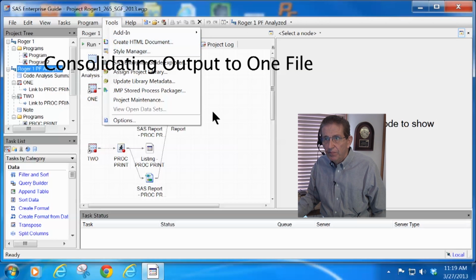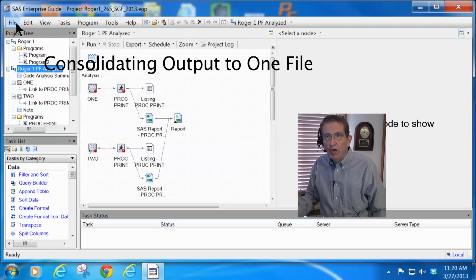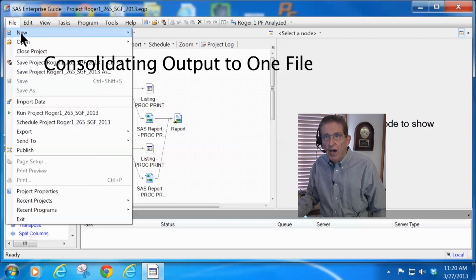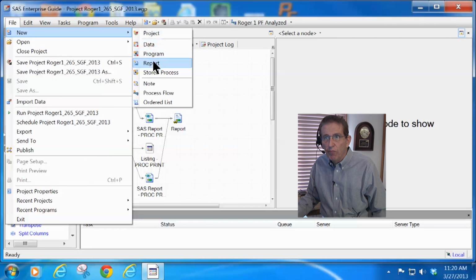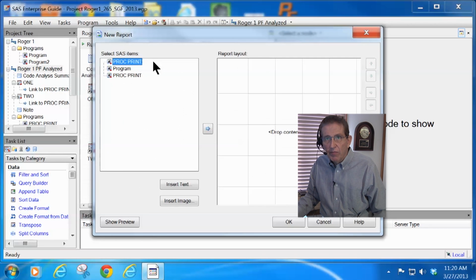Let's hit Escape. In order to make a report, let's go over and hit File, New, Report. And what's going to come up is, what do you have available to work with? Some stuff out of Proc Print, and we've also got a program there. We could drag and drop that over into this report layout. It's just another way of doing things. I'm not going to go through all the details. It takes a little bit of getting used to.